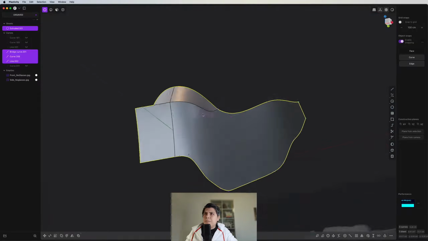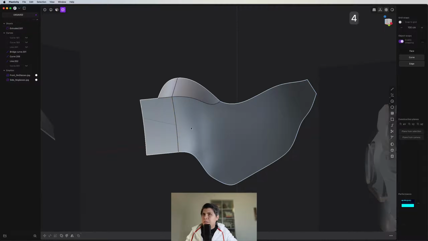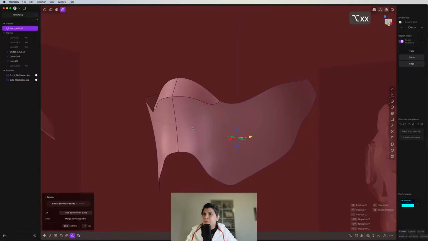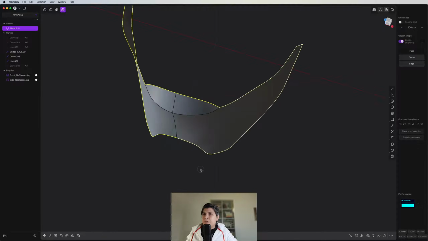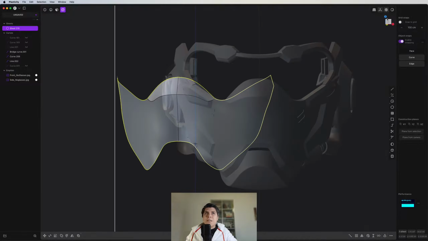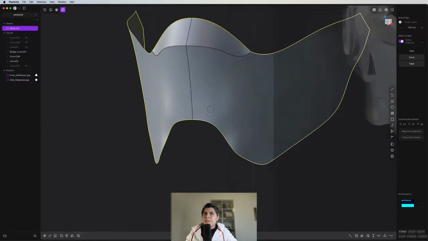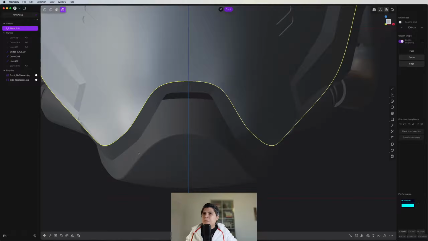So we accept. We can delete this face, or actually we can just simply mirror everything and press J to join. And we have our face card. Okay, so it's working perfect. So now what else we can do? We can continue to draw the chin area. So we draw another control point curve.